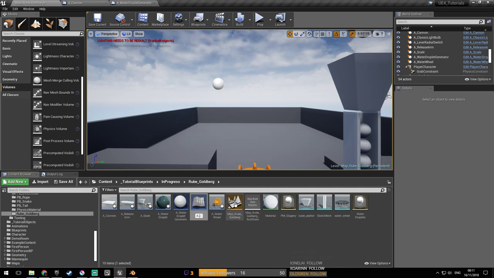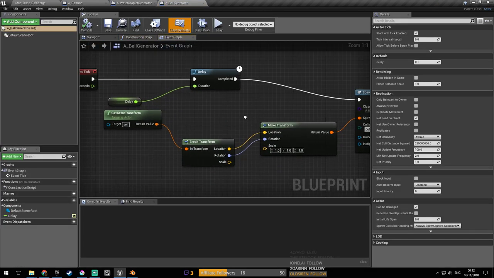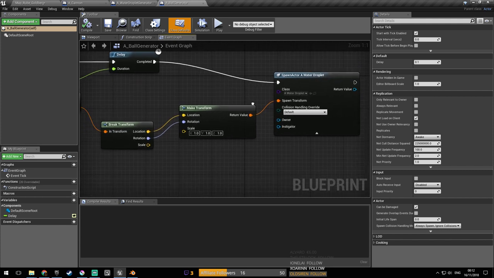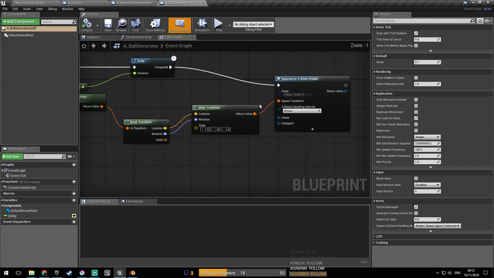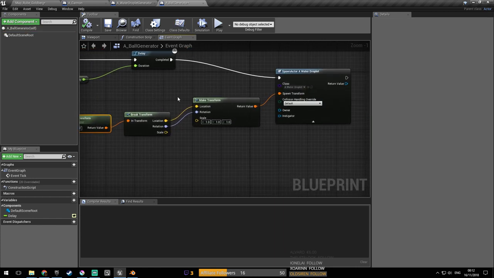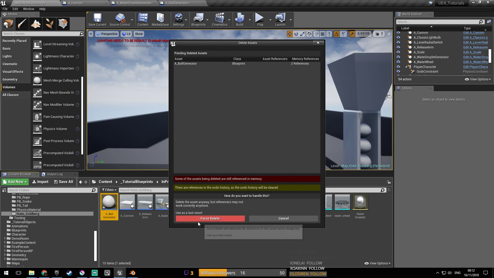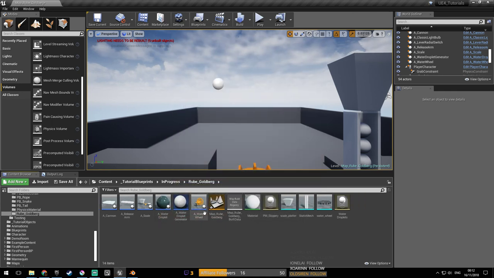So put a ball generator. So in here, we'll just put the ball. We could have actually used this one. So yeah, we don't need a spawn actor. Water droplet. Well, actually, you know what? We'll just use this one. So we'll say object generator, actually. Yeah, that's the best idea. So we'll just make that be usable anywhere. So instead of water droplet, we'll say object generator.